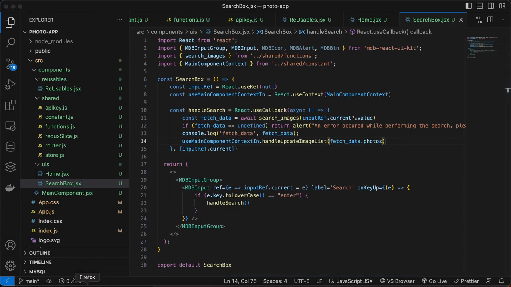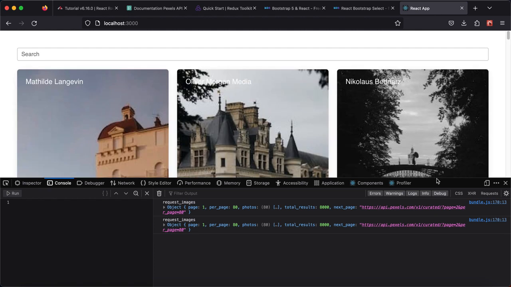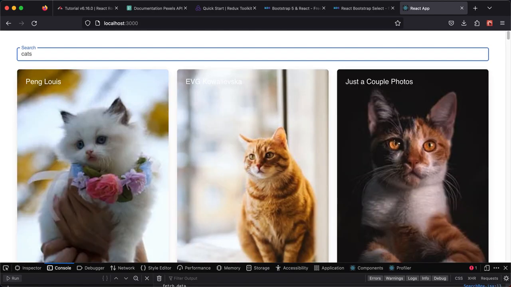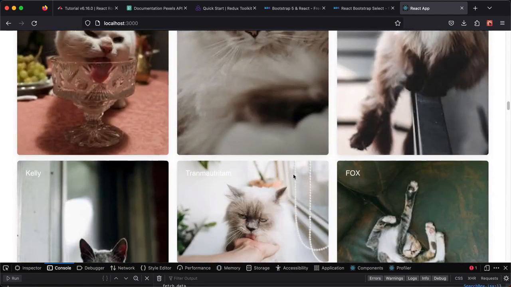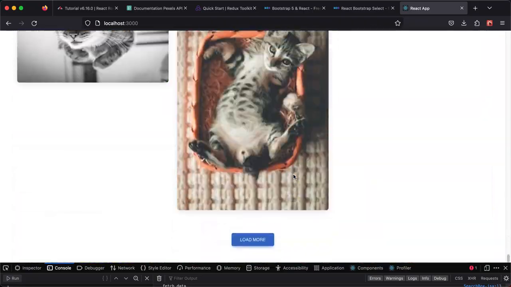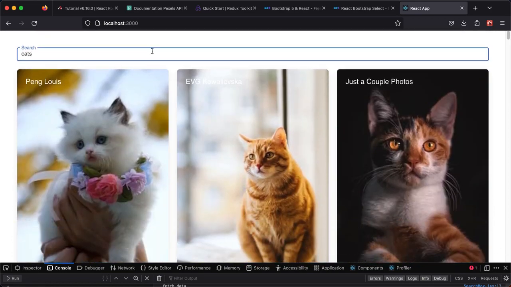So now let's check if what we are doing is the right thing to do. Now let's bring this down a bit, and let's search for cat. As you can see, our app gets updated with cats. Our app got updated with cats.